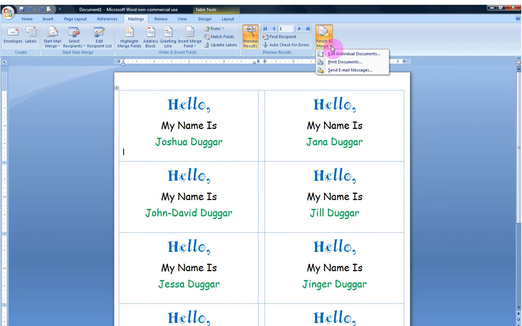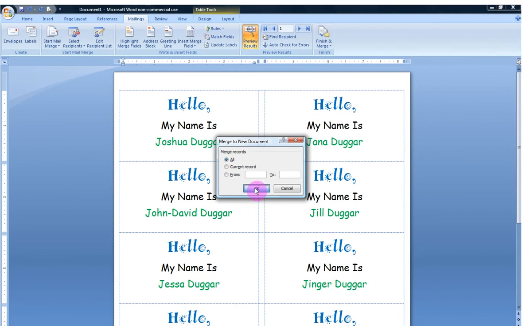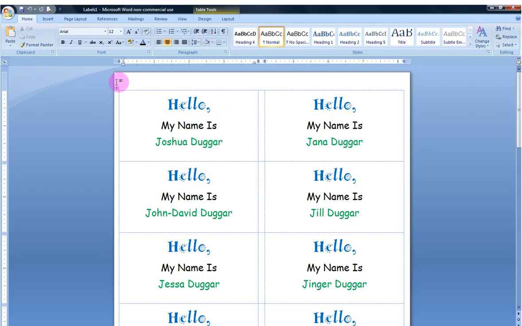Now, when I click on this down arrow, you'll see a few options. Edit individual documents or print documents. My preference is to edit individual documents almost always because I'm not 100% convinced that I'm ready for this to go directly to the printer. So when I click on this, it's going to ask me, do you want to merge all the records, a specific record, or a selection of the records? In my case, I would like it to select all of my records. I hit OK. It pulls them up in a brand new document, Labels 1.